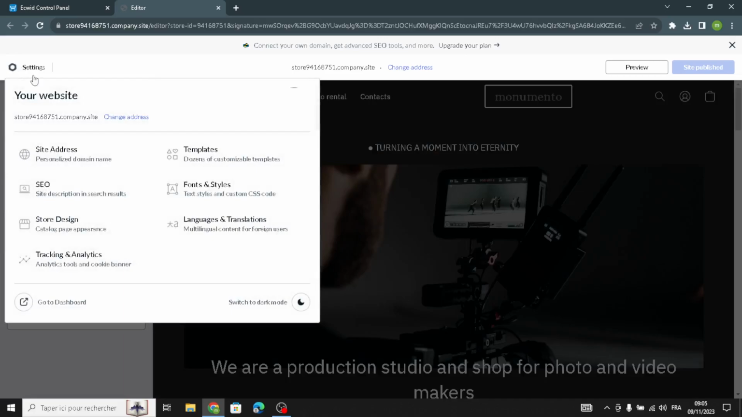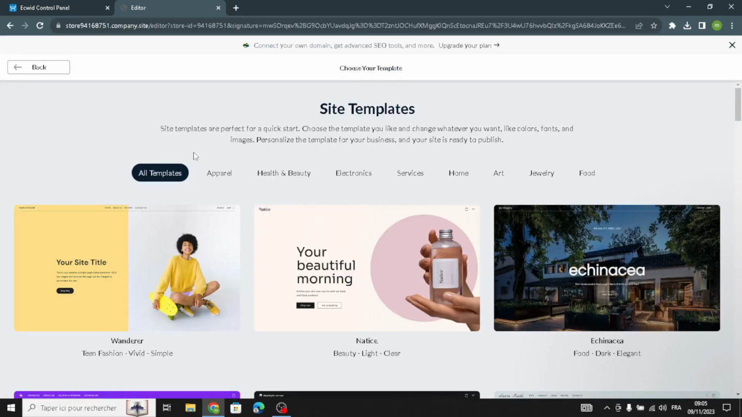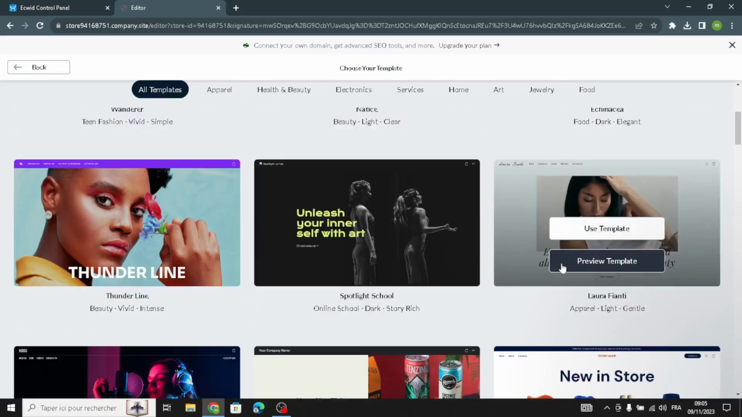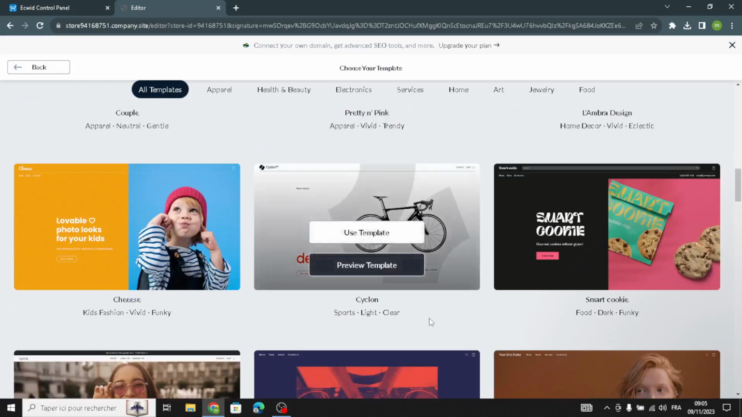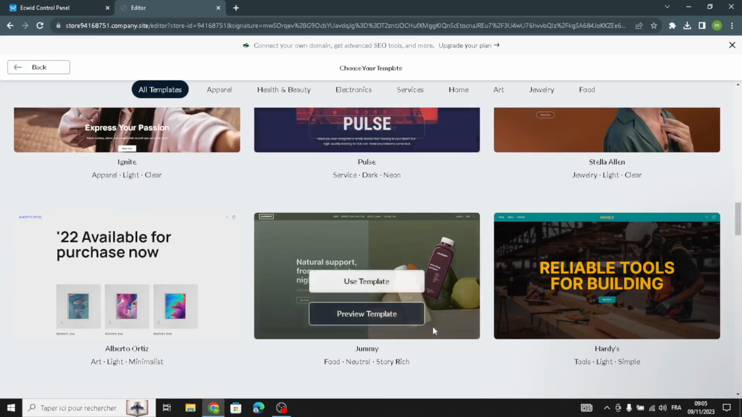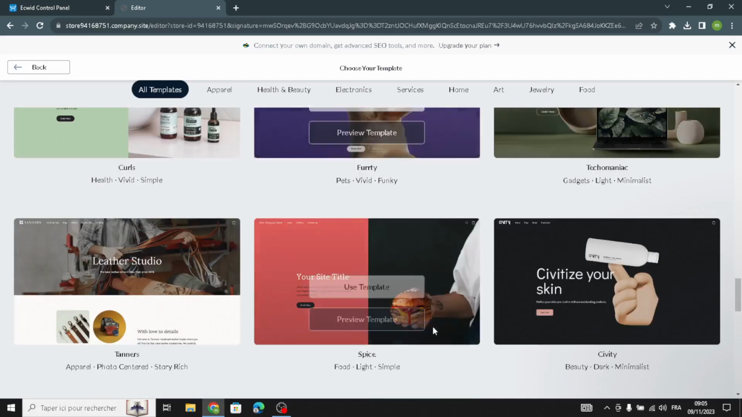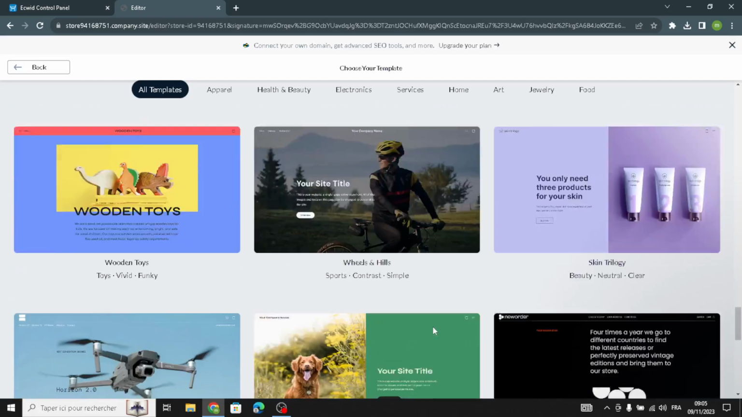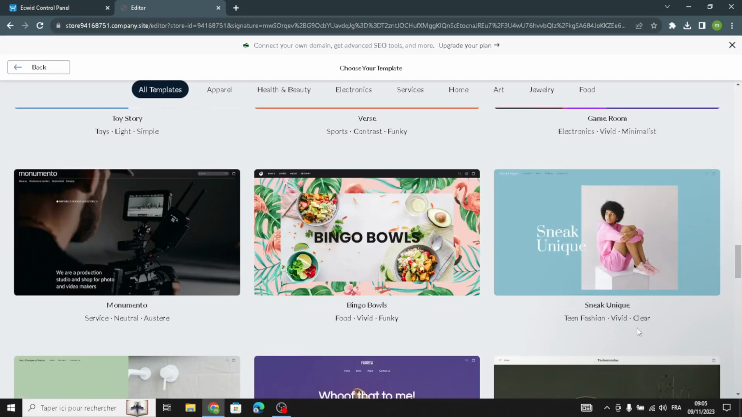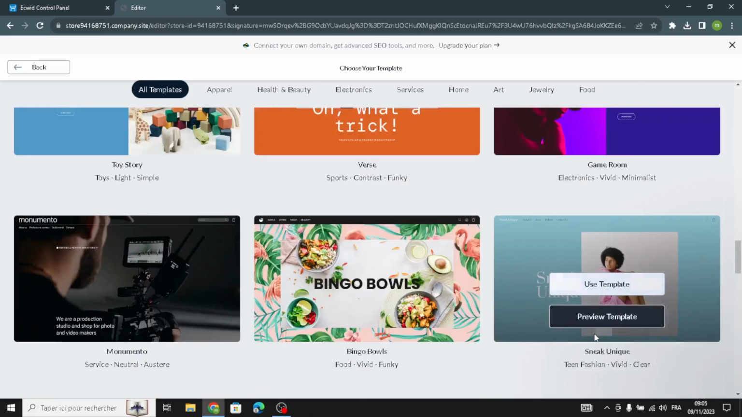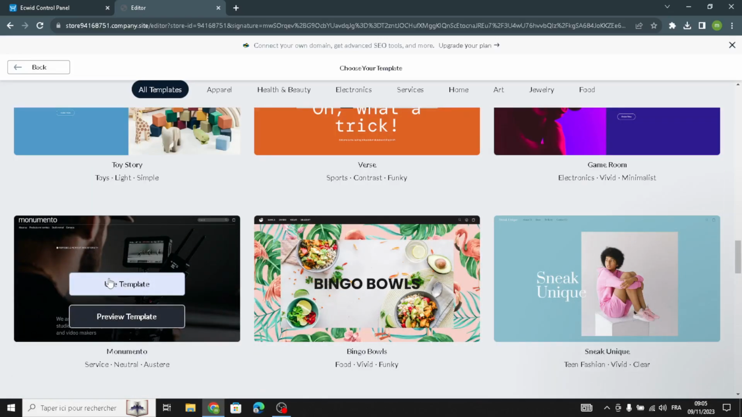So first go to the settings, go to the templates, and select here the templates which you want to use for your business. Okay, so if the topic isn't here, or the template which you want to use isn't here, you can just choose a random one like this one here, and you can design it, edit it on your home page.